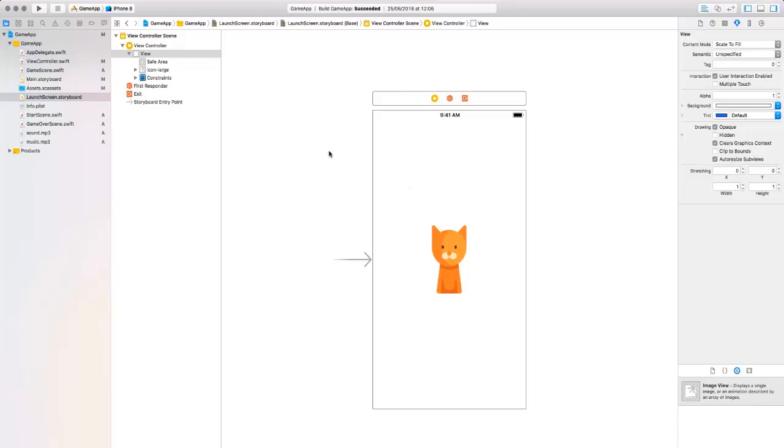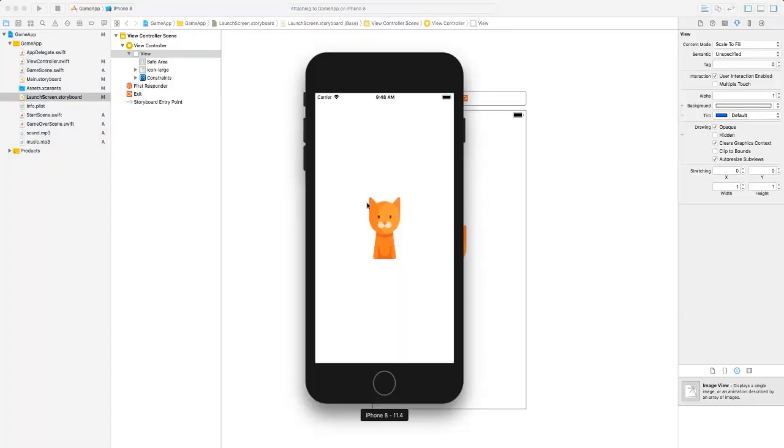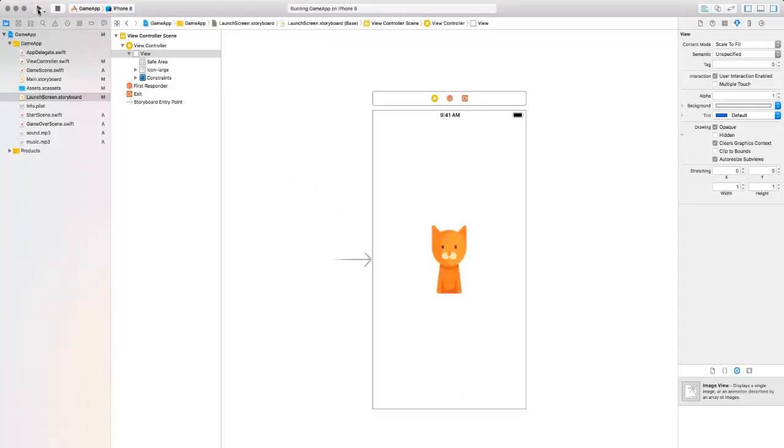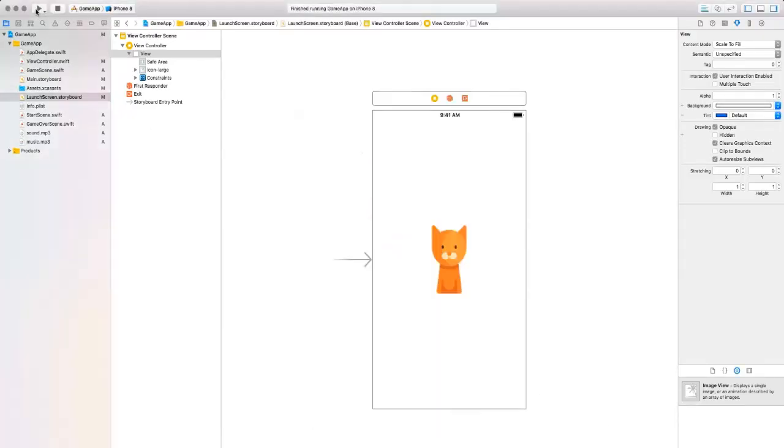Let's run our game to see what the launch screen looks like. Sometimes the launch screen will come up so quickly that you may not get a chance to see it. There you go. That's our launch screen. So it's looking great. Let's try that again. This time it's going to be very fast, so pay attention. We may not get to see. Yeah, that's our launch screen. Let's try it again.